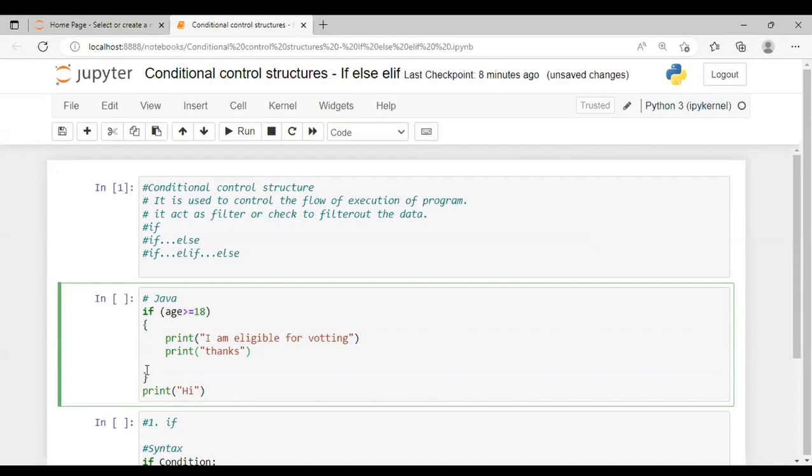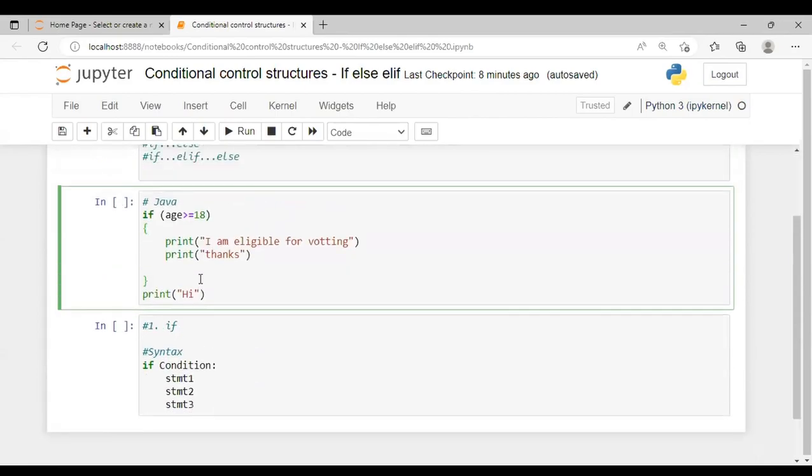But in Python, we cannot use this particular bracket to indicate that these are the statements under an if block. This print statement is outside the if block, but these two statements are inside the if block. How are we saying these are inside the if block? Because they are surrounded by these two brackets. But in Python we don't have that, so that's why we use indentation.